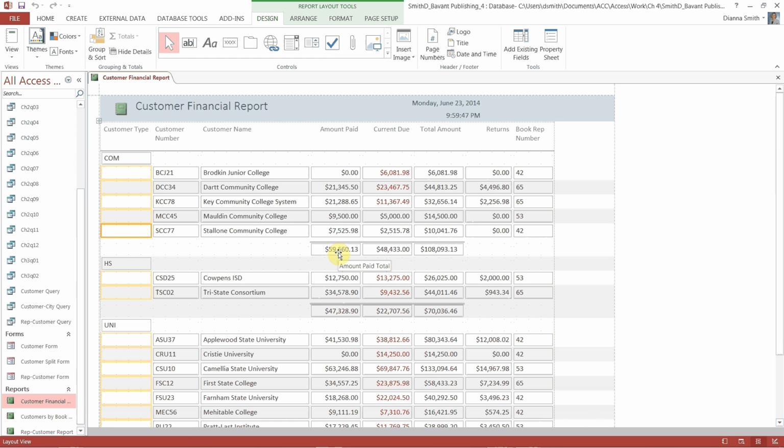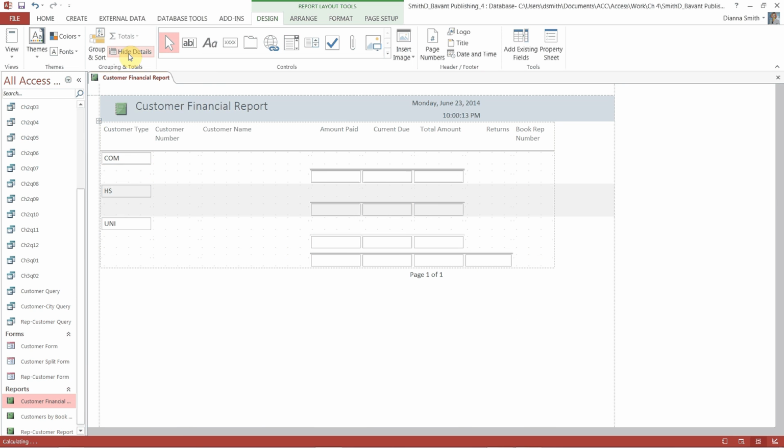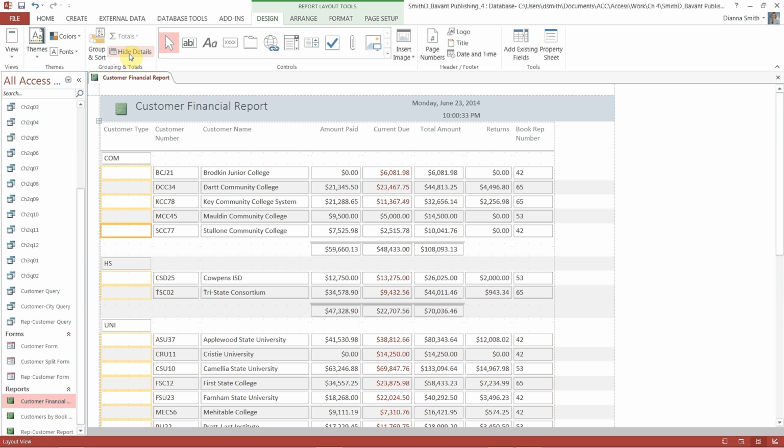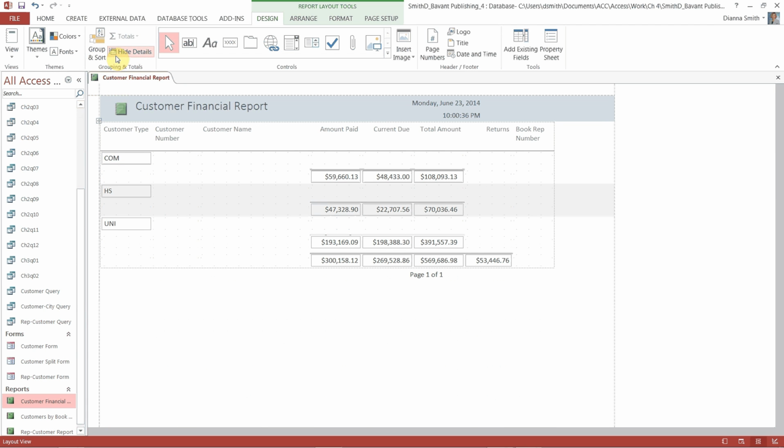Then it says tap or click the hide details button. So we're going to slide up here, hide details, and that hides the details of the report, and all we see now are our sums. Here is our customer type, and we get the total of the amount paid, current due, and total amount. Pretty cool. And then it says, so that way if somebody doesn't need to see all the specifics, you know what I'm saying, you can hide all this, and they just need to see your totals. So that's a good way to be able to present. You got to show different things to different people depending on what's going to be done with the report.